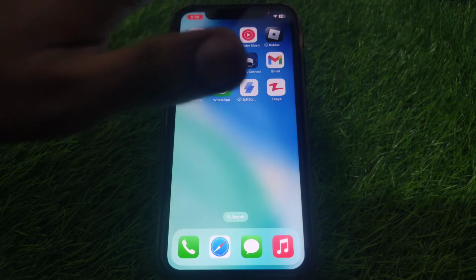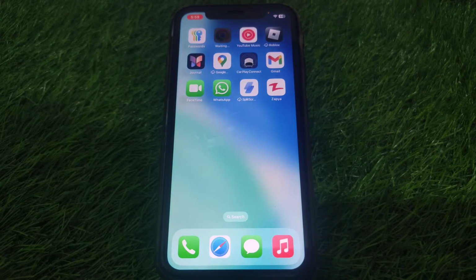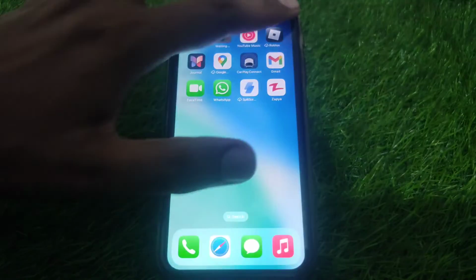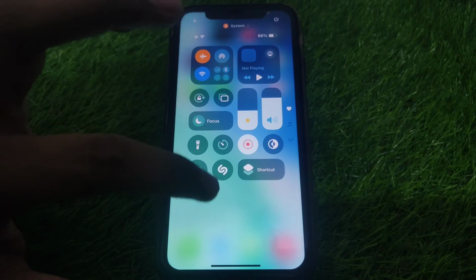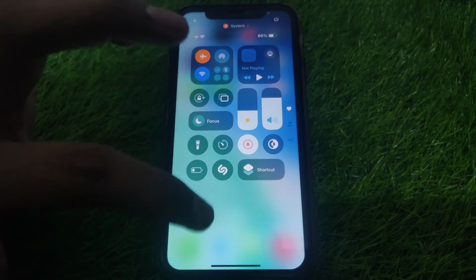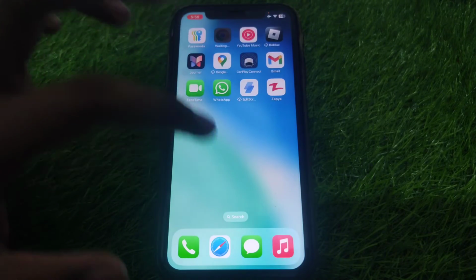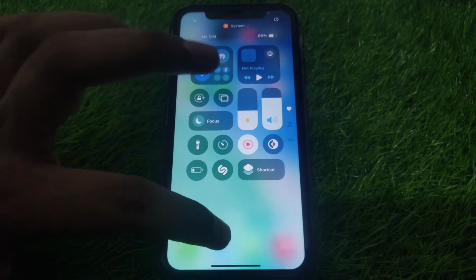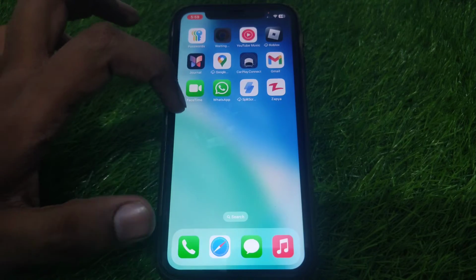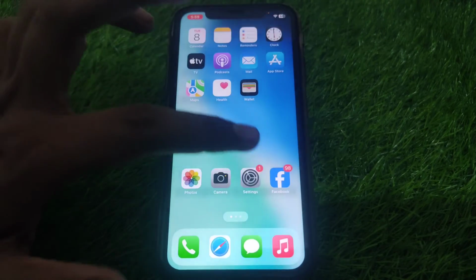So first of all, you have to make sure that you are connected to a proper Wi-Fi and internet connection. And after that, what you have to do next is turn on the airplane mode, and after that simply turn off the airplane mode after some seconds. And after that, the next thing is to go to settings.